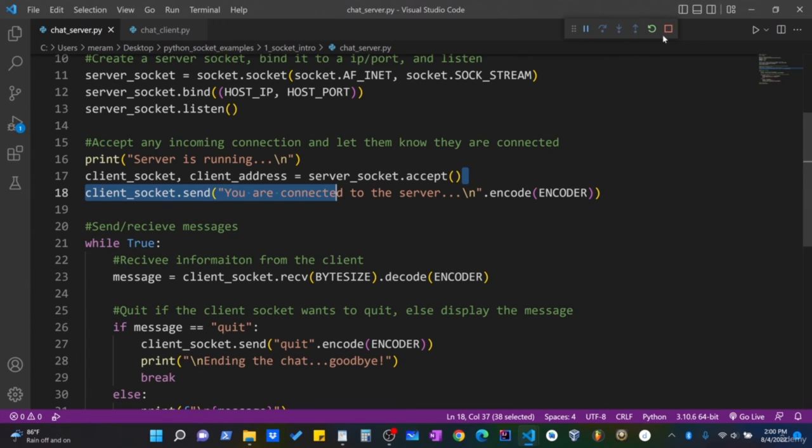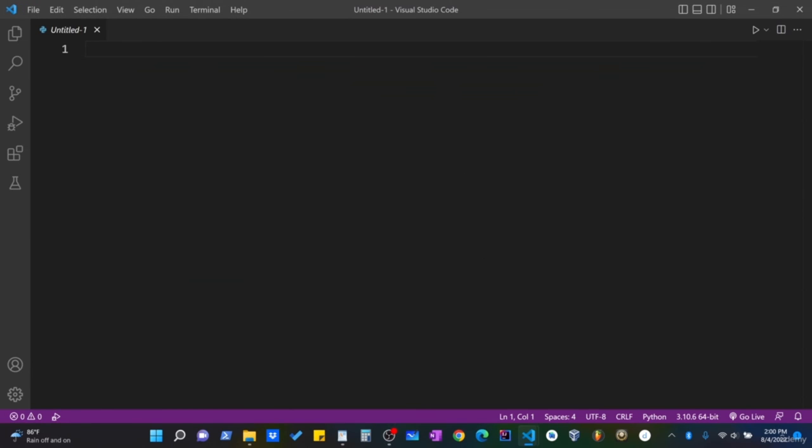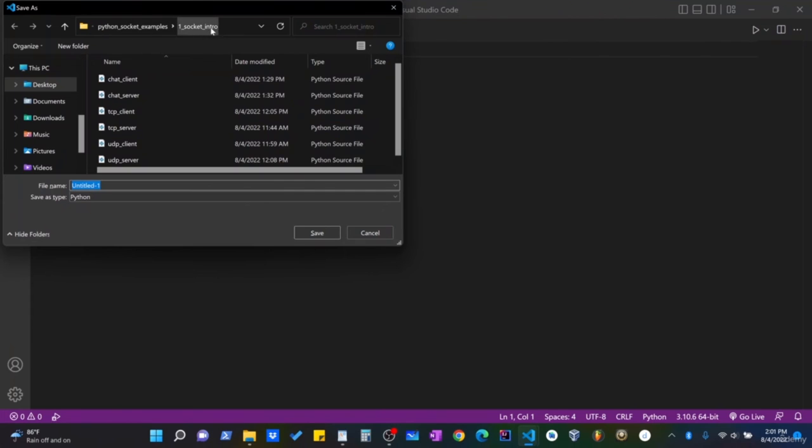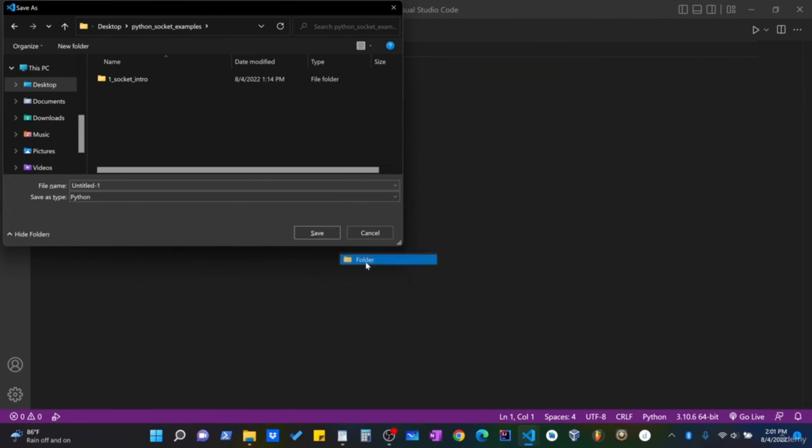So I'm actually going to close out of these two scripts here, and I'm going to make a new file. So file, new file, it's going to be a Python file, and I'm going to Control S and we'll save it. And I'm going to back up one level and I'm going to create a new directory. So we'll call it new directory 2 and we'll call this terminal chat room. So we're going to make a chat room that exists inside of the terminal.